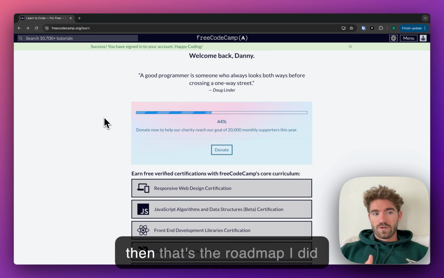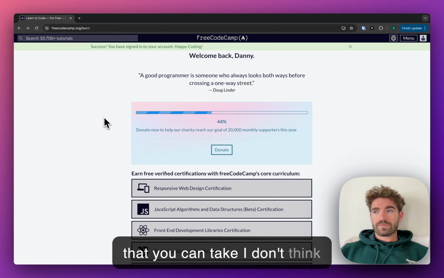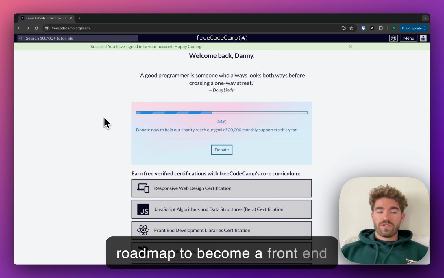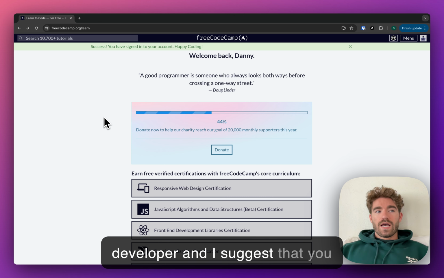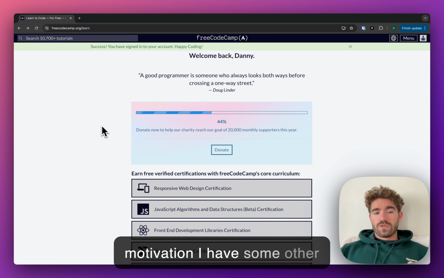And if that's your goal, then that's the roadmap. I did make videos on the roadmap that you can take. I don't think that is out of date. That's still a valid course suggestion on the roadmap to become a front-end developer. And I suggest that you go and watch that video if you're stuck. And if you're looking for motivation, I have some other videos on that.